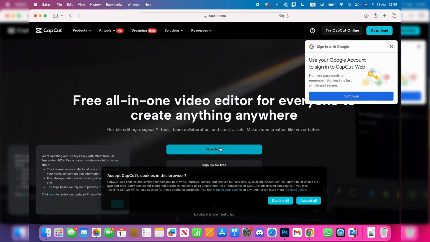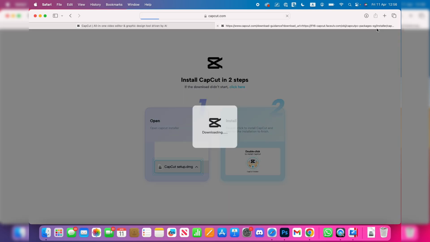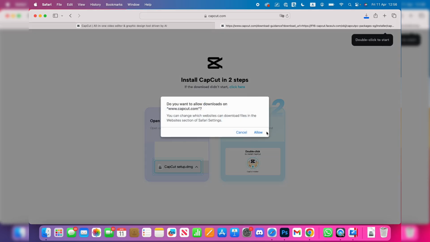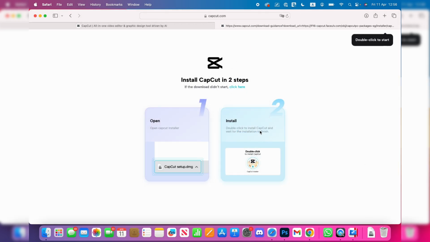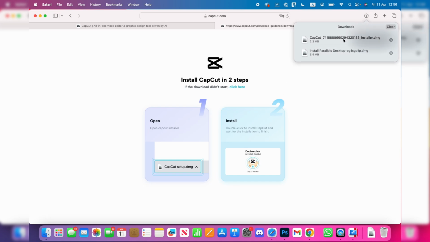What we can then do is you want to see the download button. It may be in the middle, or you should be able to see it in the top right, and you can click on it. We need to allow downloads by pressing allow, and it's now downloaded. So in Safari, you can click the download icon in the top right, and then we can select it and double tap it.